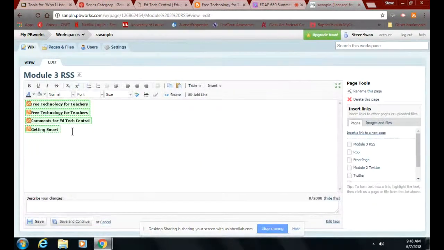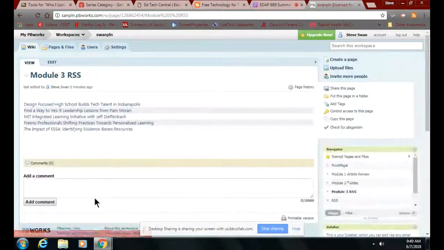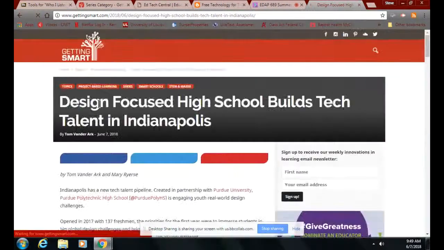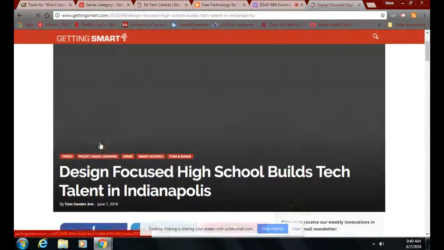This is the only complaint I have about the PB Works that I think the good folks at Wikispaces did right. And that is in how they would show their RSS feeds that had media content. In Wikispaces, they would literally have the button here that you could press and actually hear the podcast. You could hear them talking. Or if it were a video podcast, you could see it. They don't do that here. Instead, you have to click on the link and then it will take you to where it lives.